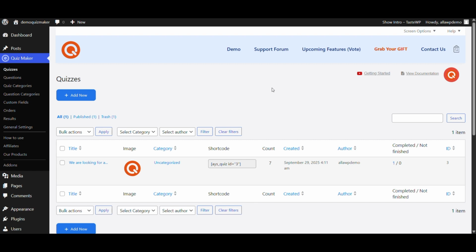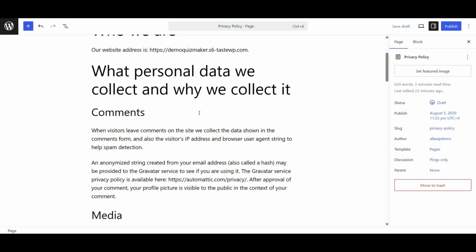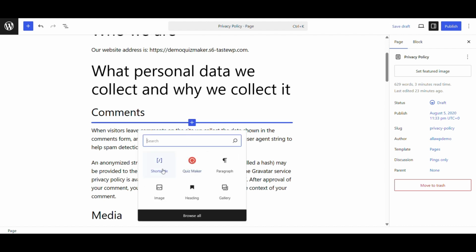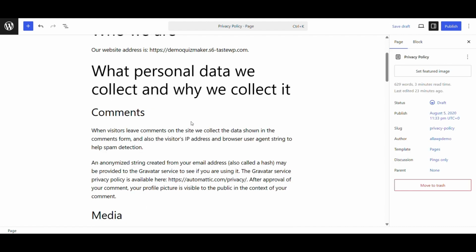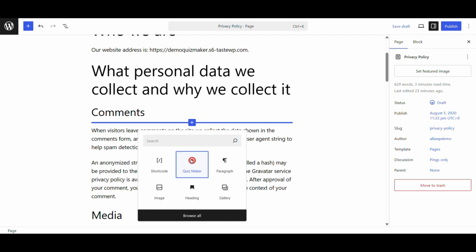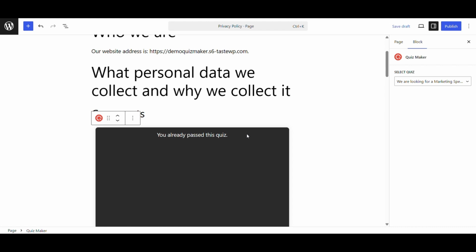After completing all of that, all you have to do is publish it. And to publish it, you would either do that with a short code, or you would move to the page that you want to insert that into. You would click on it, and then you would click the plus icon. And what you would do is you can paste the short code over here. Or you would choose the plus icon again, or you can look up Quizmaker and then select a certain quiz. It says you already passed this quiz because of the limitation that I put at the very start, but then you would click Publish.